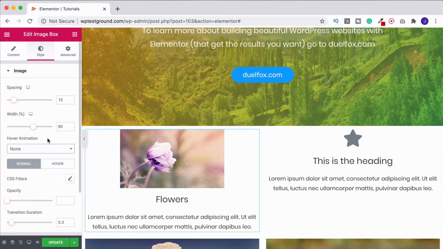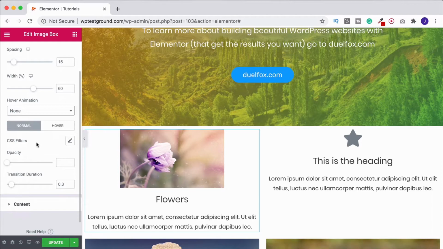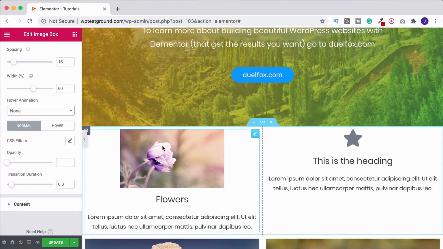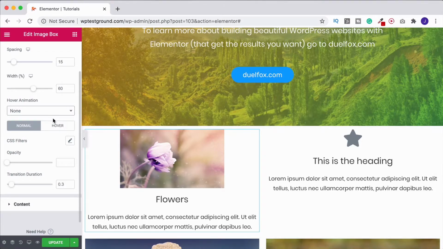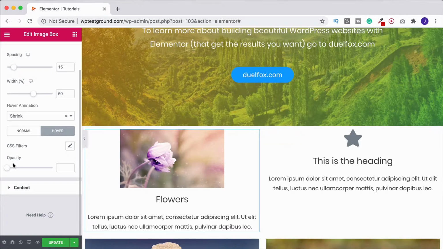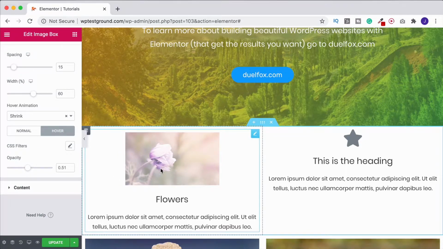For now, I'm going to leave it as none. What you might also want to do, though, is change the opacity. So for example, if we wanted it to stay solid on normal view, we could add an animation, as I just said, if we wanted to, and then we could come over to hover, and then we could change the opacity. So now, when I hover over it, that's going to happen. So that can be quite nice.